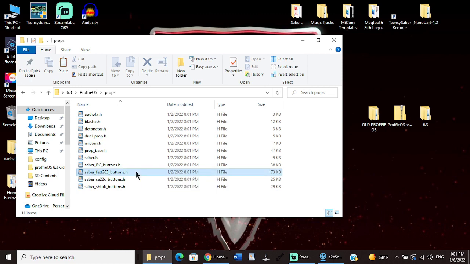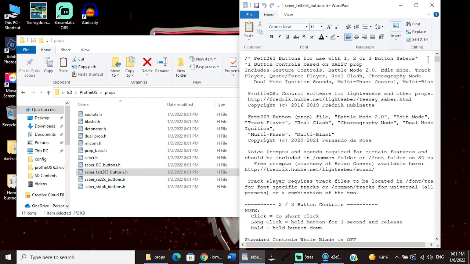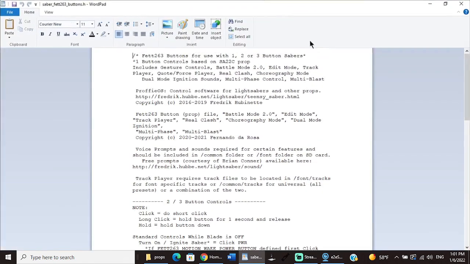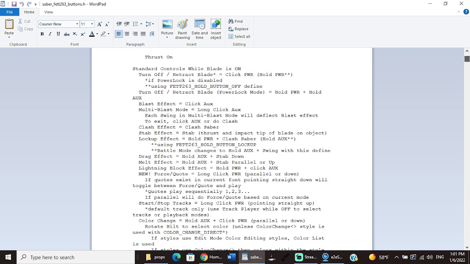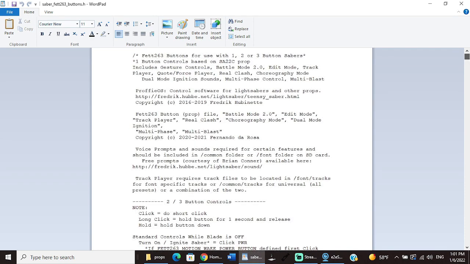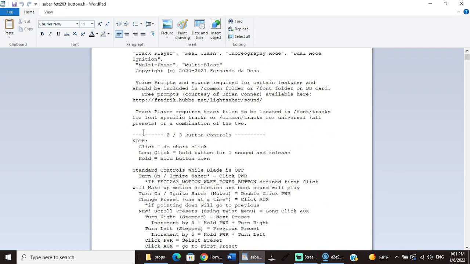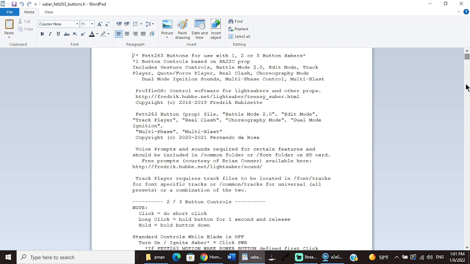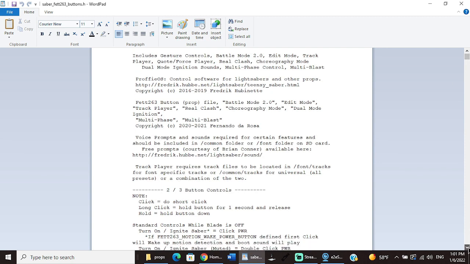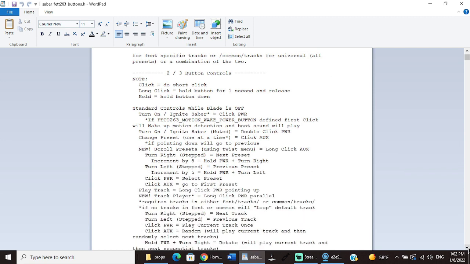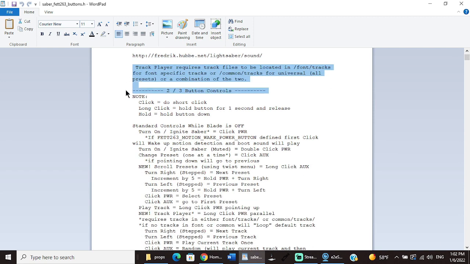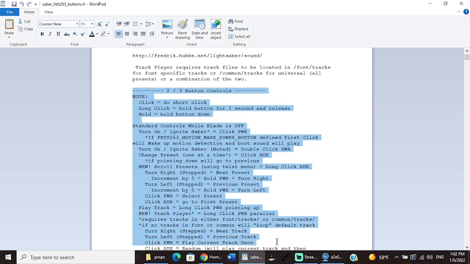So then I'm going to double click on that to open it to see what it shows. Now the cool thing is within this prop file are the instructions for how the Saber is going to work. So when you scroll down, and I'm still near the top of the file, you see he's got 2 and 3 button controls. Now I'm going to highlight, if my mouse will bear with me, the 2 and 3 button controls because that's long.